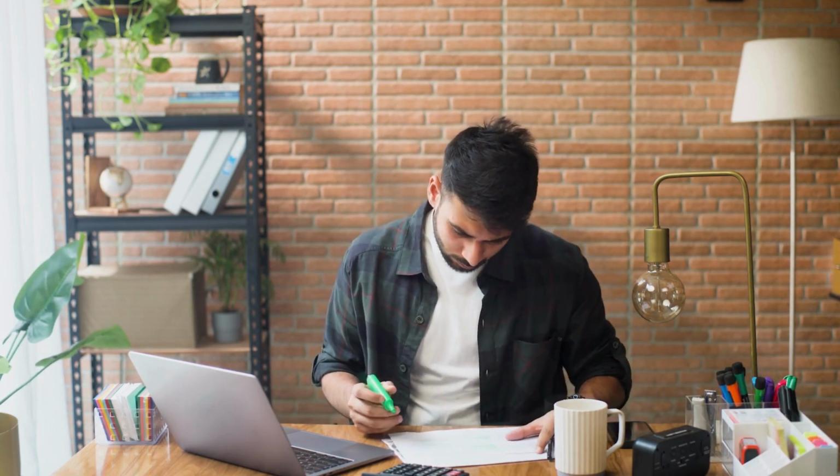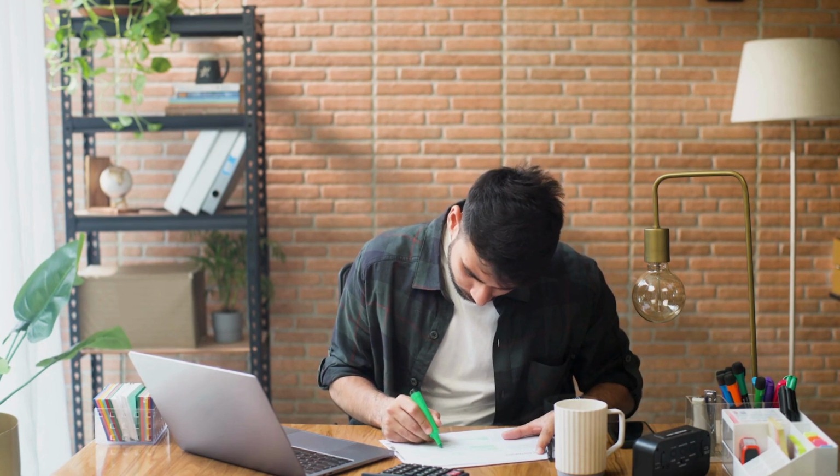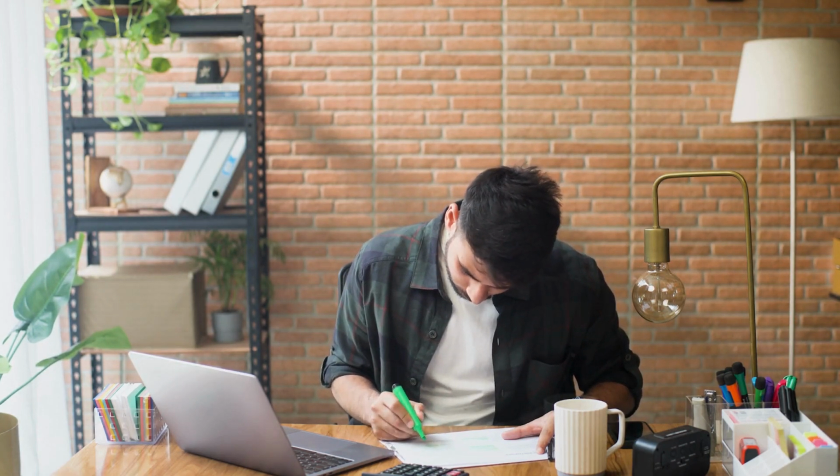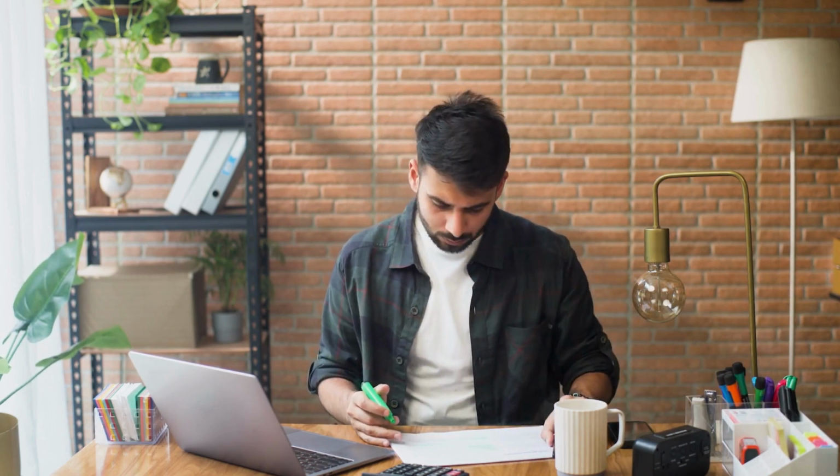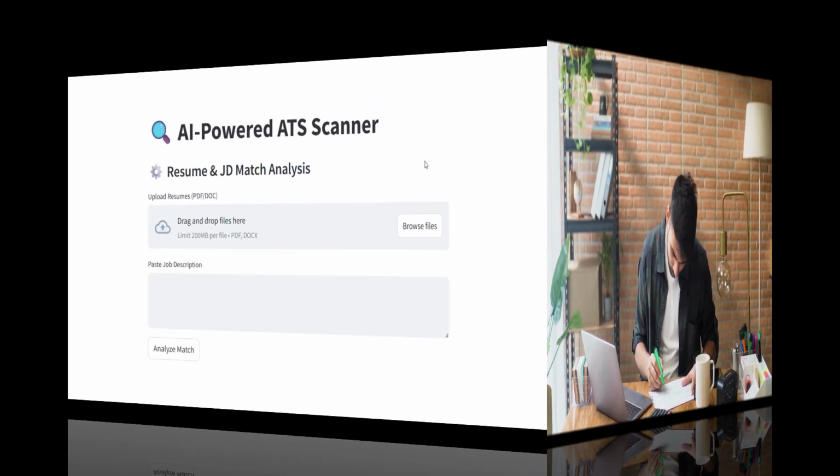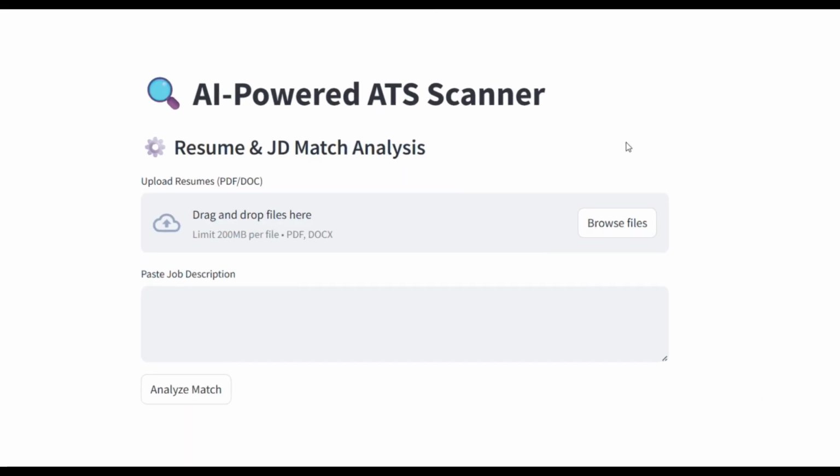Here is the solution, that is nothing but the AI-powered ATS scanner. We can upload multiple resumes, paste the job description, and get instant match scores with missing keywords, all in seconds. Without further delay, now let us jump into the demo.